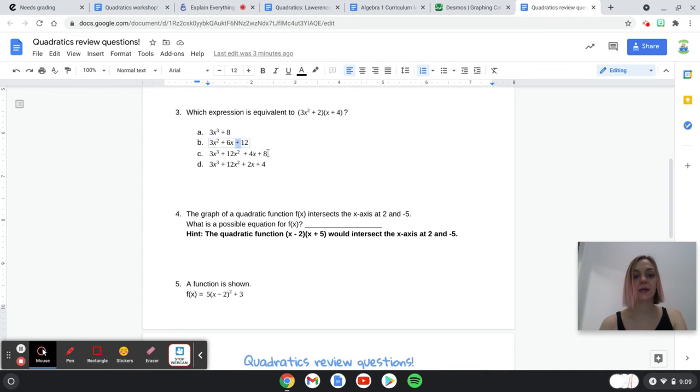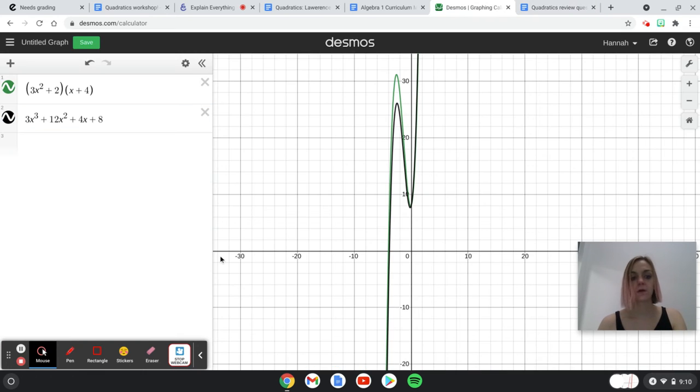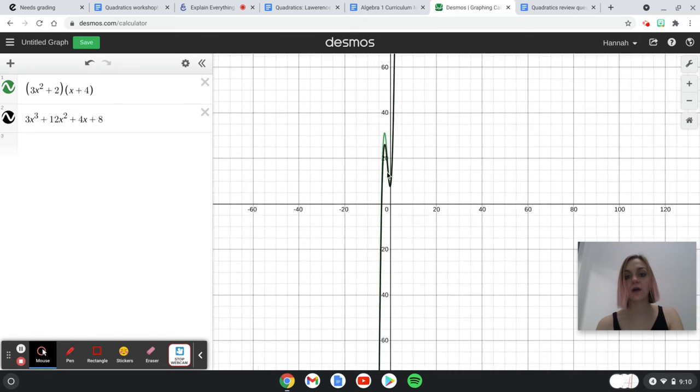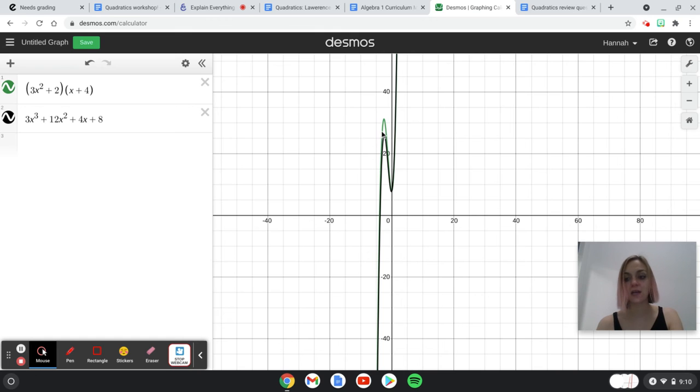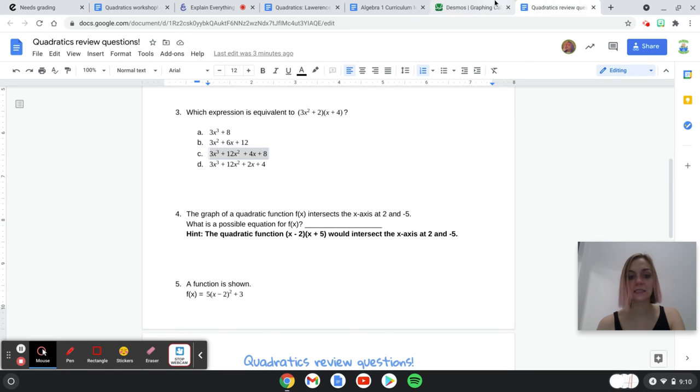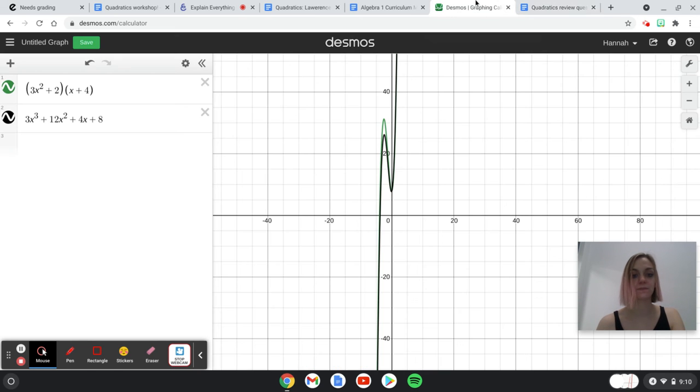Now let's type in C into Desmos, pause the video, type it in, and then we'll come back together. All right, so I just typed in option C, and this is the closest graph that we've had so far, but it does not overlap with the green graph exactly. So we're going to type in D into Desmos, pause the video, and then once you do that, we'll come back together.